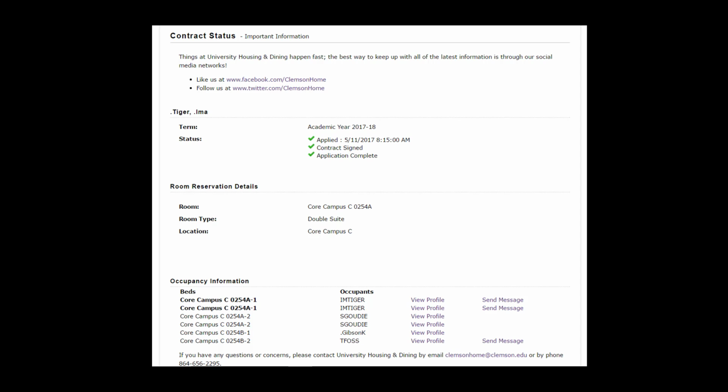After reserving our beds, I will be taken to the contract status page. On the contract status page, I will see my room space reservation as well as Susan's. They show up twice because there are 2 term sessions in a year for housing assignments. Our suite mates information is also available here, and I can view their profiles or send a message through the portal. This concludes selecting space as a confirmed roommate pair.